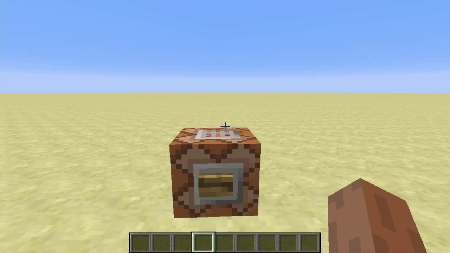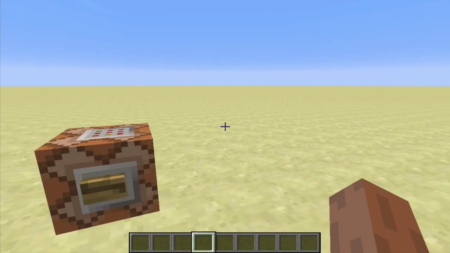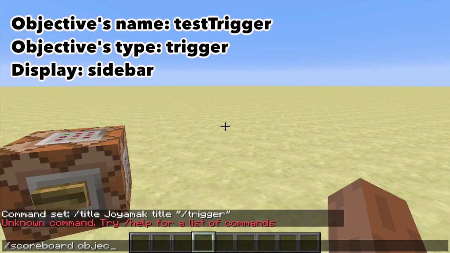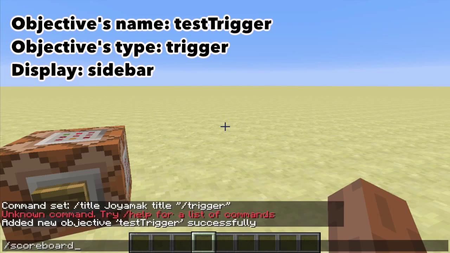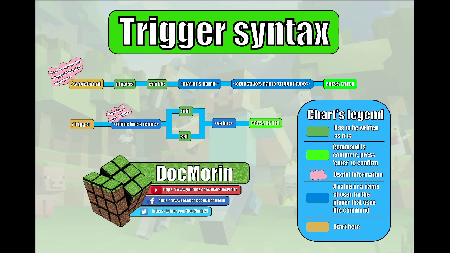Again, assuming you've seen the video about the scoreboard, I'm just going to create an objective called test trigger, which will be of type trigger. So now that is done, let's set its display as the sidebar on the right, and then we'll talk about the actual command itself. Alright, let's go back to the poster.